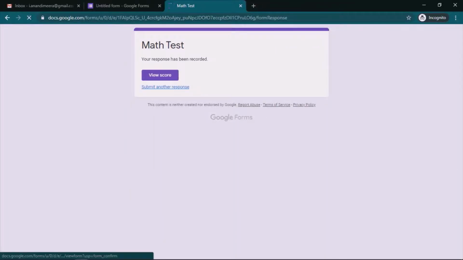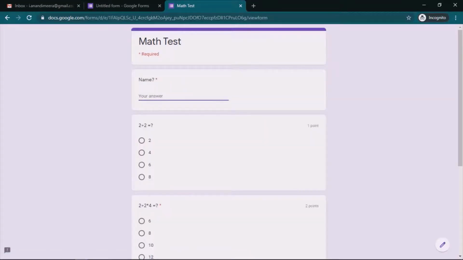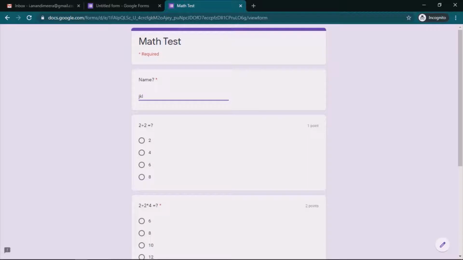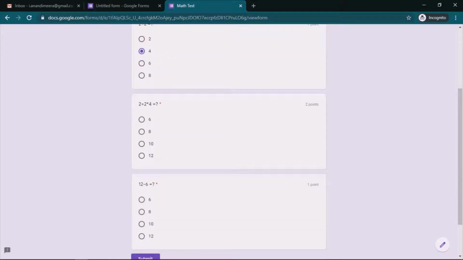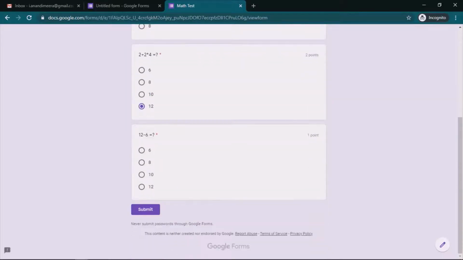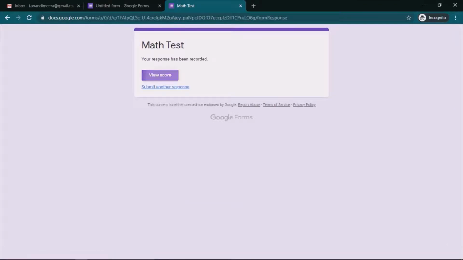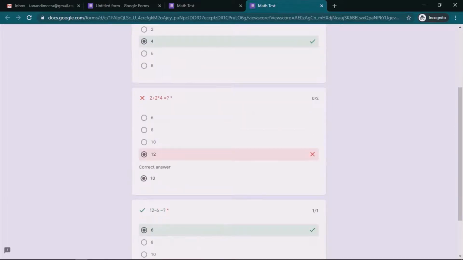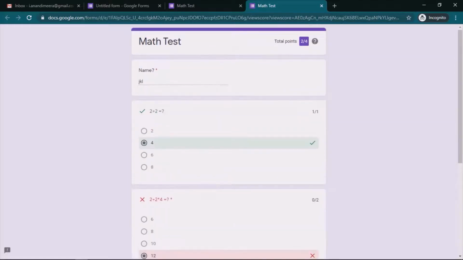Okay, I'll submit another response again. JKL. Here I'll say 4. Here I'll say 12, and here I'll say 10 or 6. Let me answer the right question. Again, I'm scoring 2 out of a total of 4 marks. This I have answered, this I have not answered or have wrongly answered, and this is rightly answered.